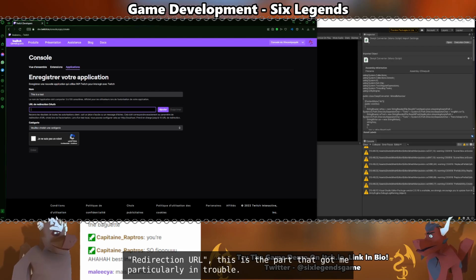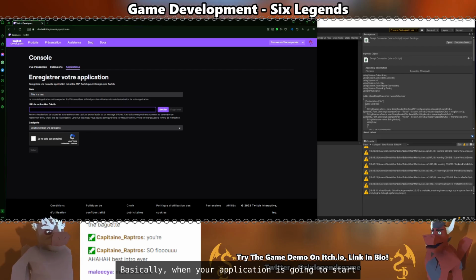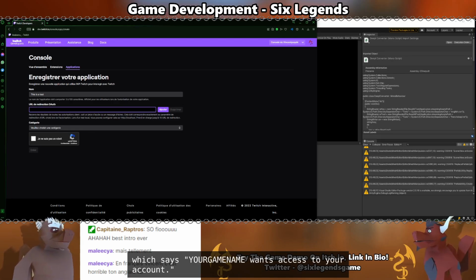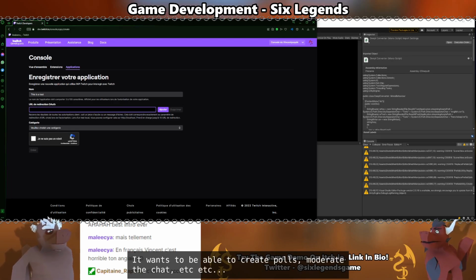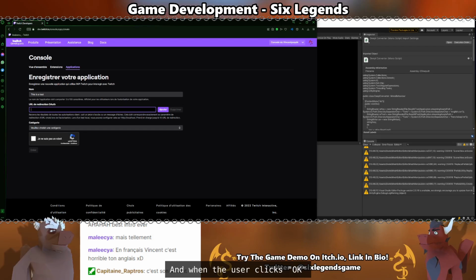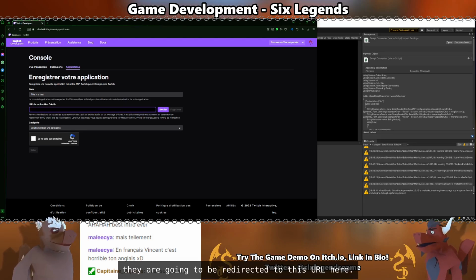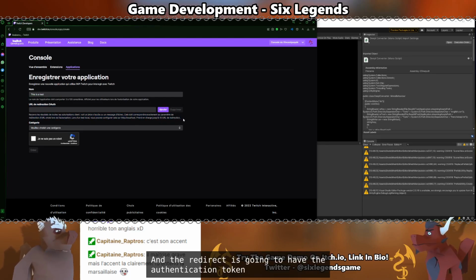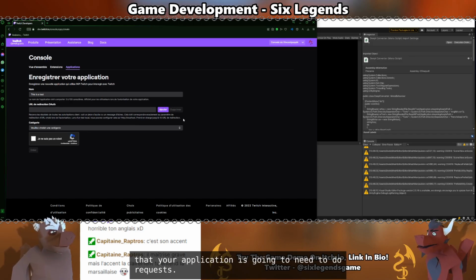Redirection URL. This is the part that got me particularly in trouble. Basically, when your application starts, you are going to send the user to a Twitch page which says your app's name wants access to your account. It wants to be able to create polls, moderate the chat, etc. It's going to list everything your application wants to do. And when the user clicks OK, they are going to be redirected to this URL here. And the redirect is going to have the authentication token that your application is going to need to do requests.